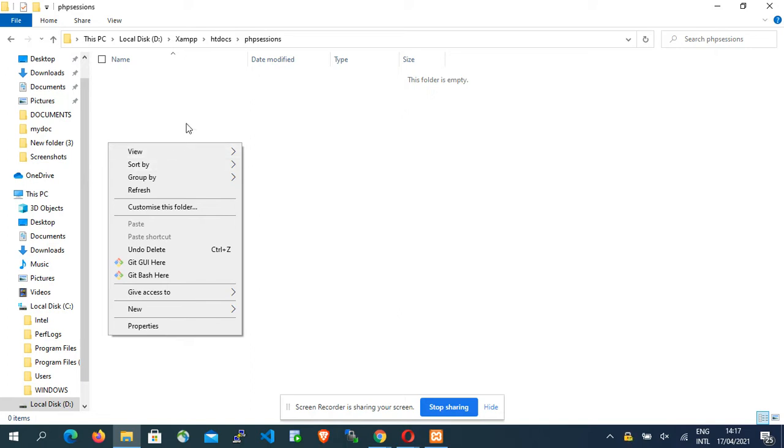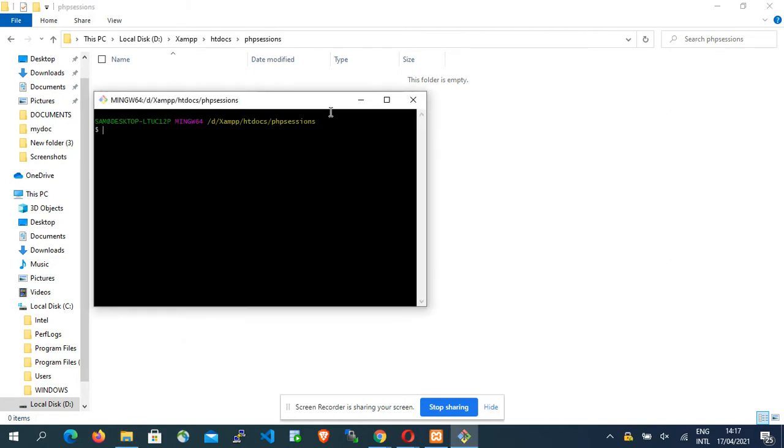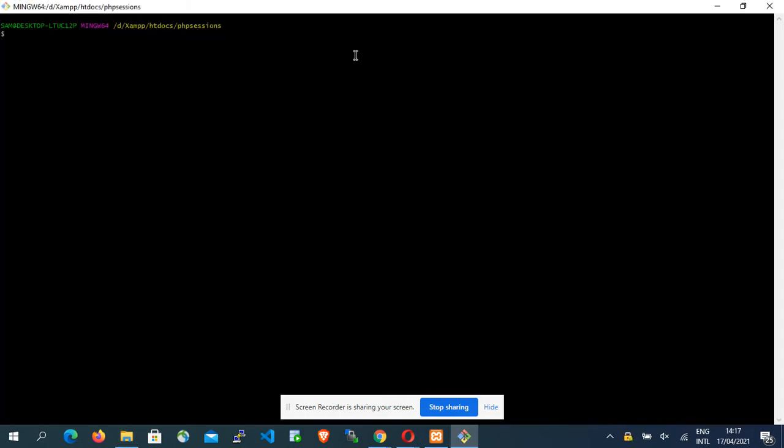If you want to use CMD, you can just use CMD, the way I've done. I'm using Git Bash, so I use Git Bash here. Let me click there. Make sure that you are in this path.